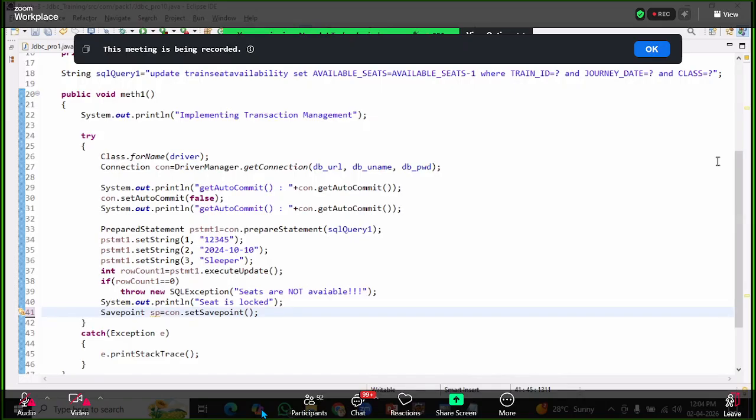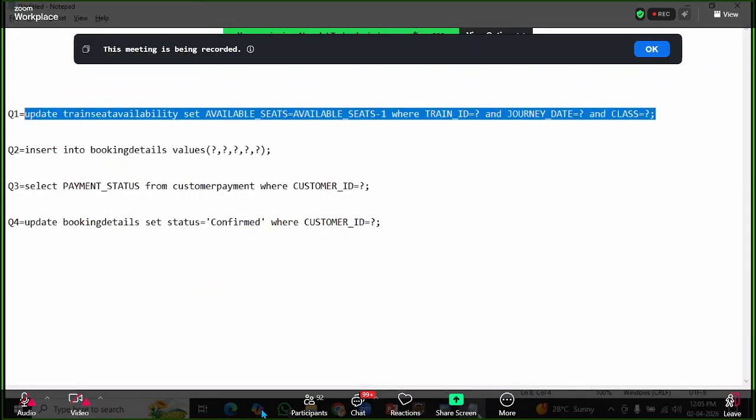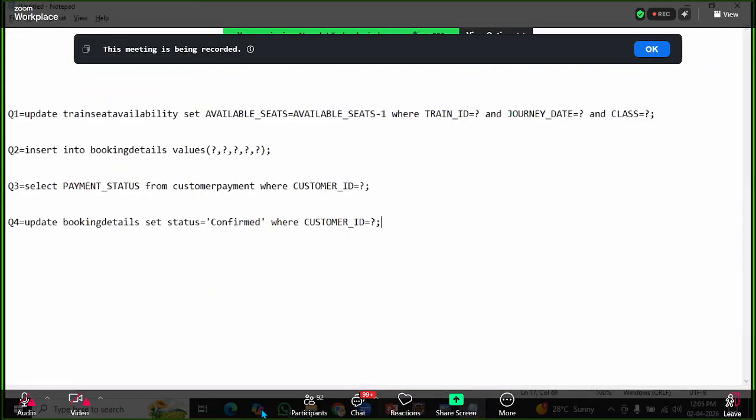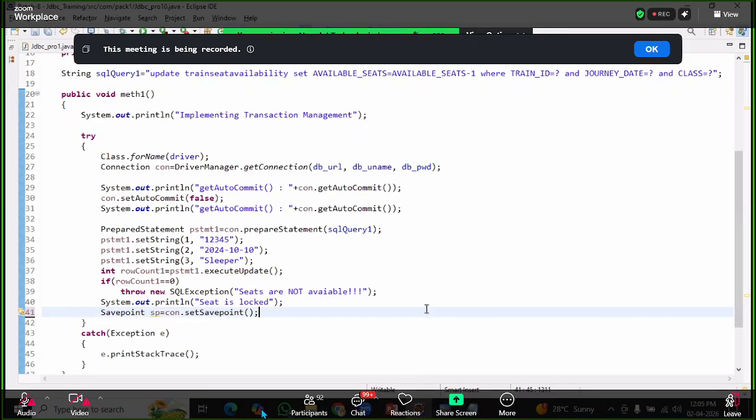Write the query correctly. If you are having any doubt, do you want me to? Okay, this is better, I guess. Write the query correctly, please.